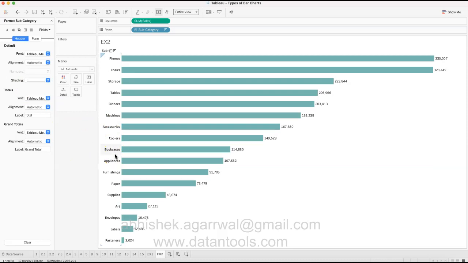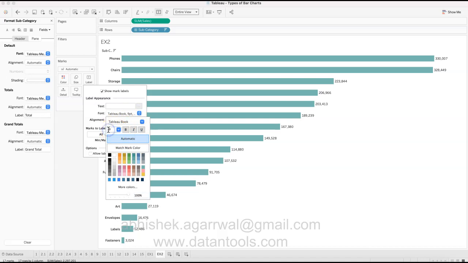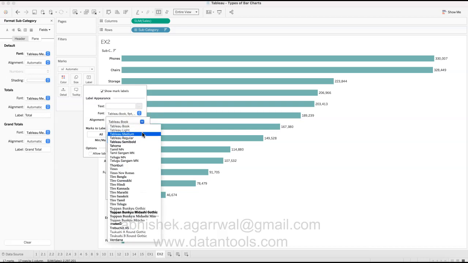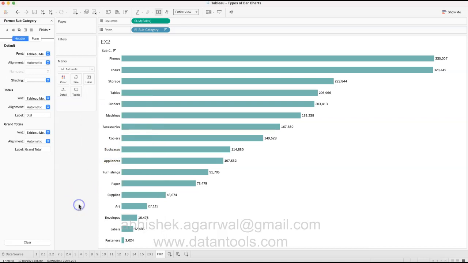So that your formatting is as per the needs. Also, these labels, if you need to format, you need to come over here in the labels, and in the font you will see what you want to change. For example, you want to reduce this, so you make it 8. You want to make it Tableau Regular, and if you want to change the color, you can change it from here. So that way you can do the formatting of your needs.